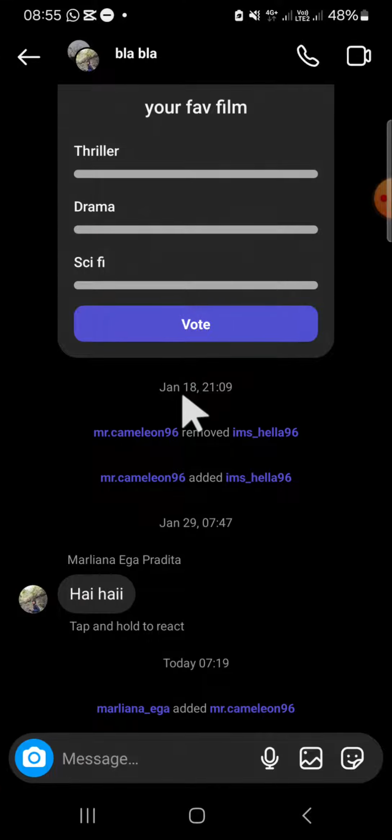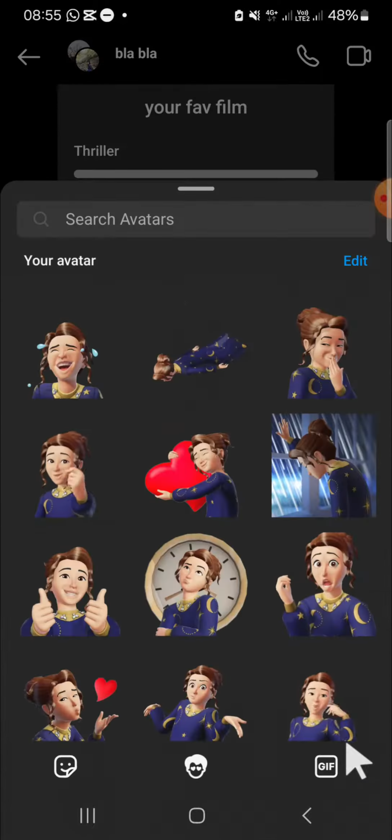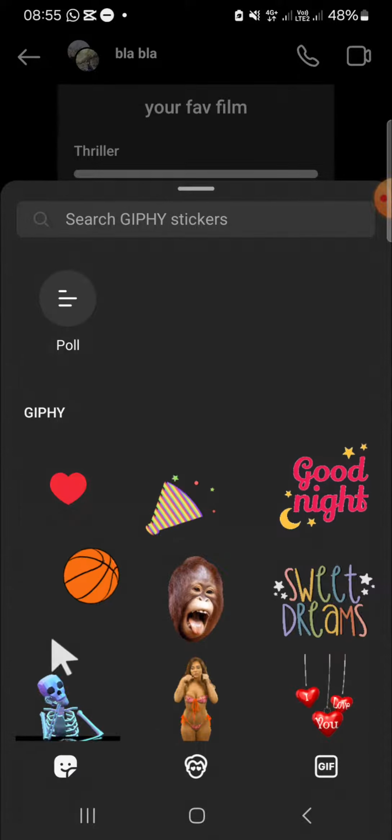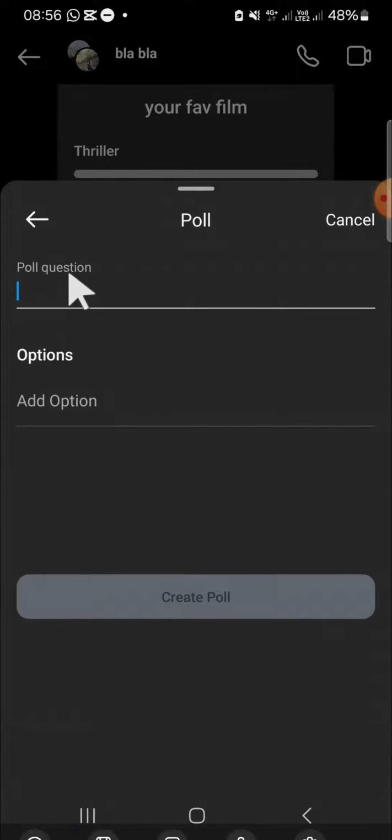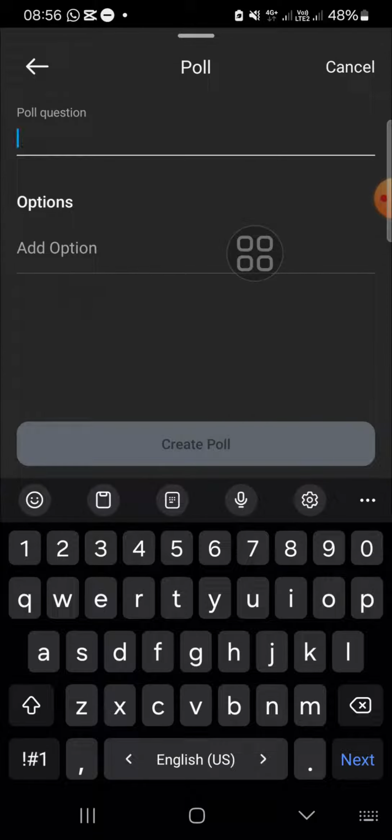And after we have the group chat opened, we can click on the sticker icon, and here you can click on the sticker icon again, and you have to select the poll. Okay, and here we can add the poll question. I'm going to add what is your favorite movie, like this.